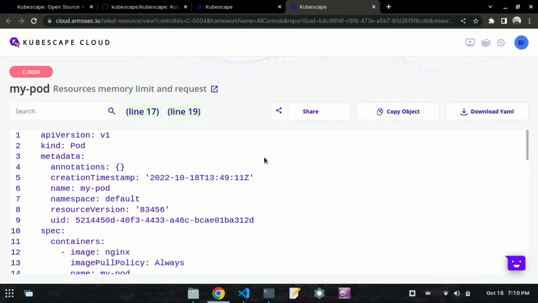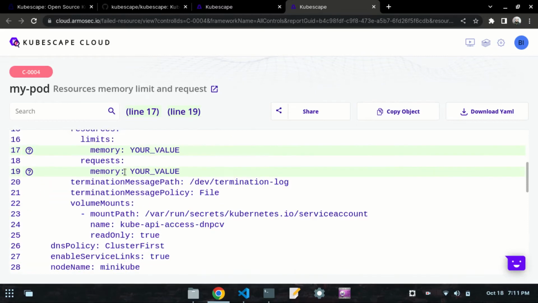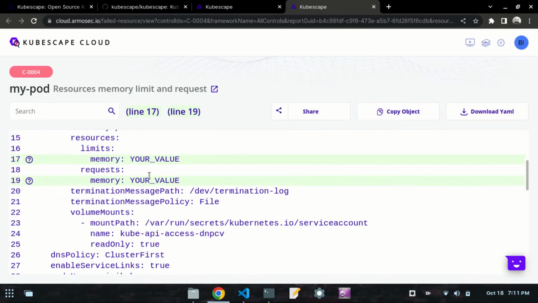take me to another page, and after that I will see the lines in which the error is happening. As you can see, for my pod, resources limit and request, it is showing me line number 17 and line number 19. So if I scroll down, as you can see, these are the values that need to be fixed. Alright, so set the memory limit, or use the exception mechanism to avoid unnecessary notifications.